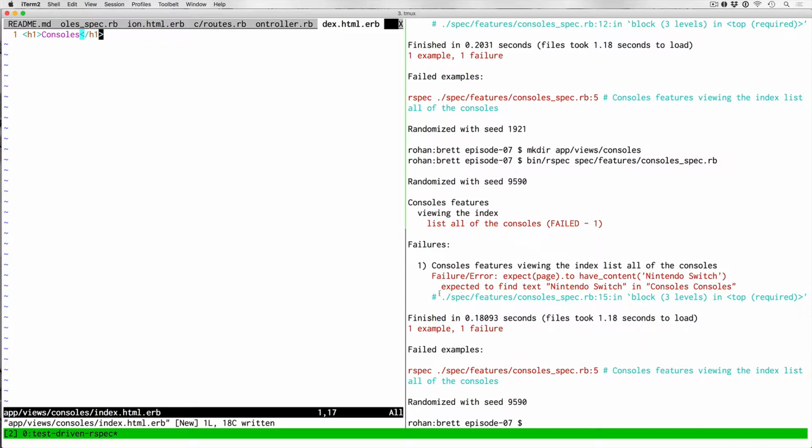And here we have our first real failure: expected to find text Nintendo Switch in the text string consoles. It might be confusing as to what consoles is, and what it is expecting the page to have content. The content of the page that it's checking the expectation against is just the plain text from whatever it grabs from the page. It doesn't include the HTML code, it doesn't include any classes, things like that.